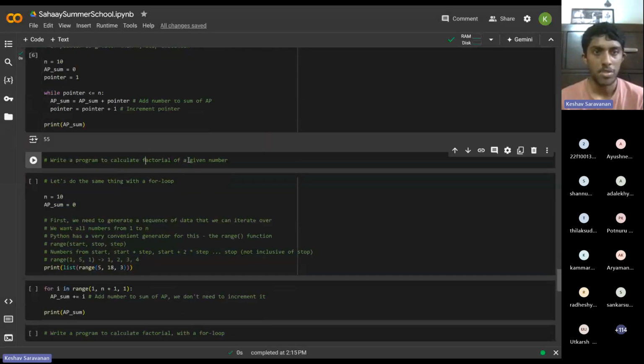Okay, so now I have a sample program for you guys. Let's write a program. Let's write a program that calculates the factorial of a given number with a while loop. What is the factorial of a number, guys? What is the definition of a factorial?